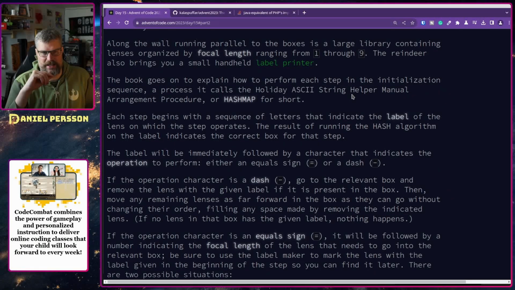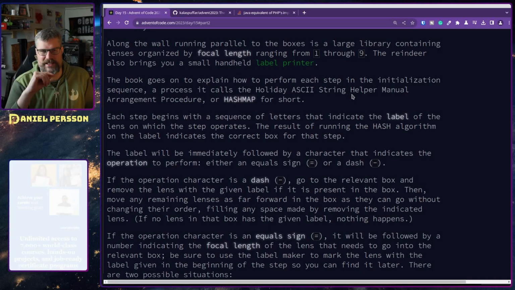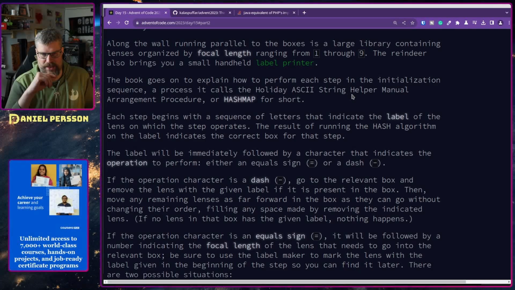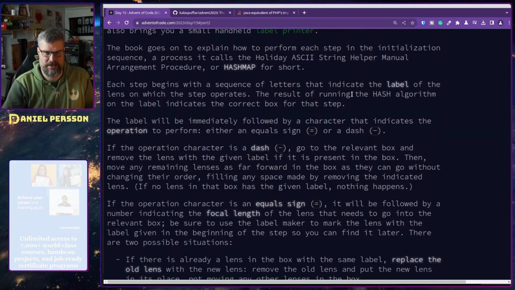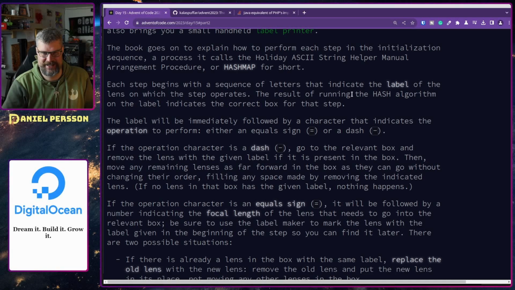Along the wall running parallel with the boxes is a large library containing lenses organized by focal length, ranging from 1 to 9. The reindeer also brings you a small handheld label printer. The book goes on to explain how to perform each step in the initialization sequence, a process called the Holiday ASCII String Helper Manual Arrangement Procedure, or HASHMAP for short.